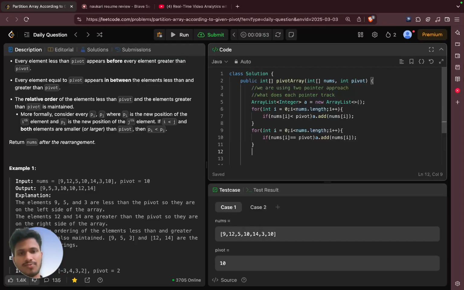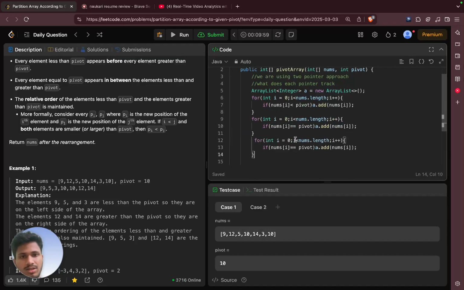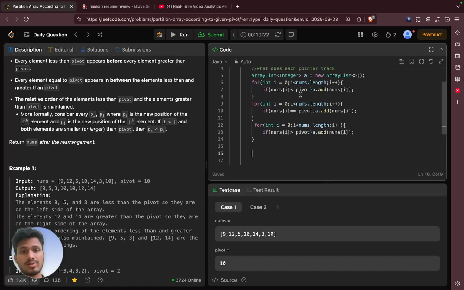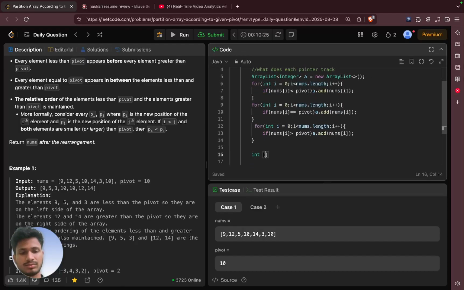And then again, going to run the same loop, but in a different manner. If nums of I is greater than pivot, now all the elements greater will be added in the same order. And then we're going to create a new list. So I mean array, to be frank, int result is equals to new int of nums dot length.